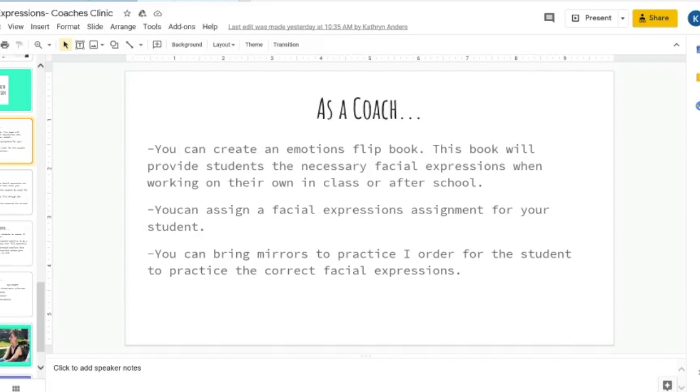You can bring a mirror to practice in order for a student to practice the correct facial expressions. We have mirrors inside of our room, so we're able to have them stand there. But if you want them to practice in the hallway, we could bring mirrors in and have them practice in the hallway just to make sure that they have it.